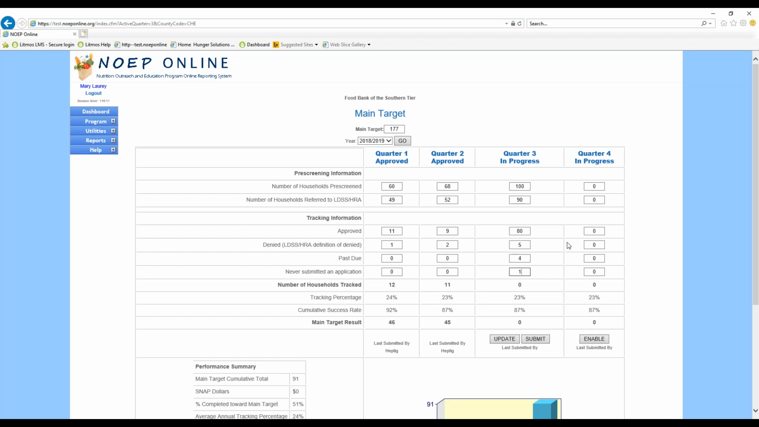I'm going to put 1 here. This may be a case for somebody, you help them with their application. They're going to take it themselves to DSS. And before they get there, they find out they got a really good job. That would be a great scenario. So never submitted an application. And again, the only way you know is when you follow up with your client.